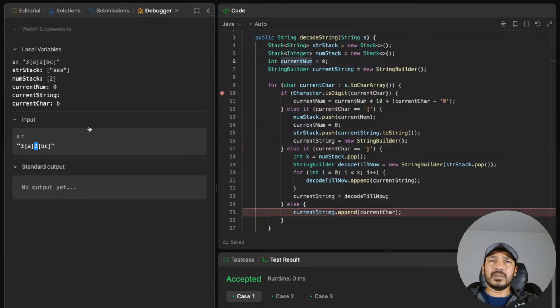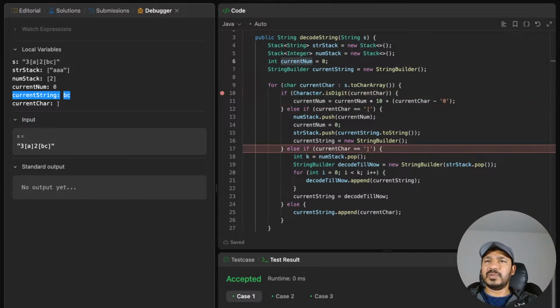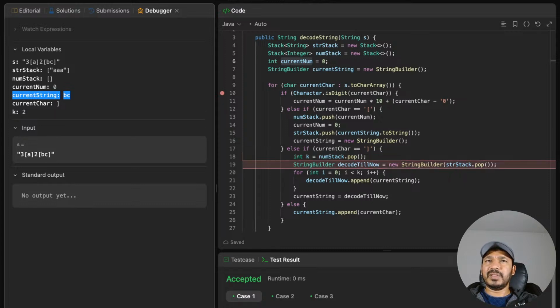Now I'm decoding b. I added b to the current string, and then the current string will become bc now. The current string is bc. Now there is a closing brace, so I need to perform the computation. In order to perform the computation, I took k from the num stack, which is 2. So the k value is 2.